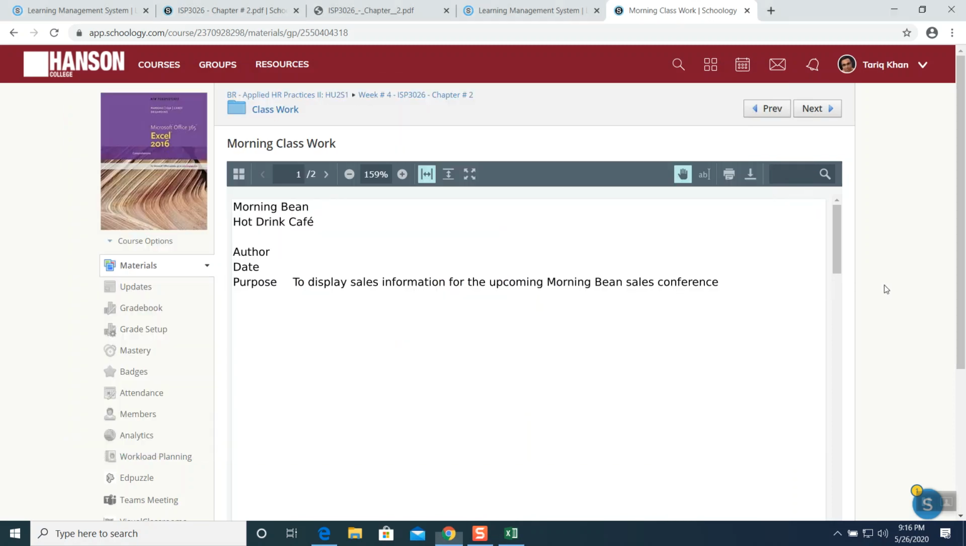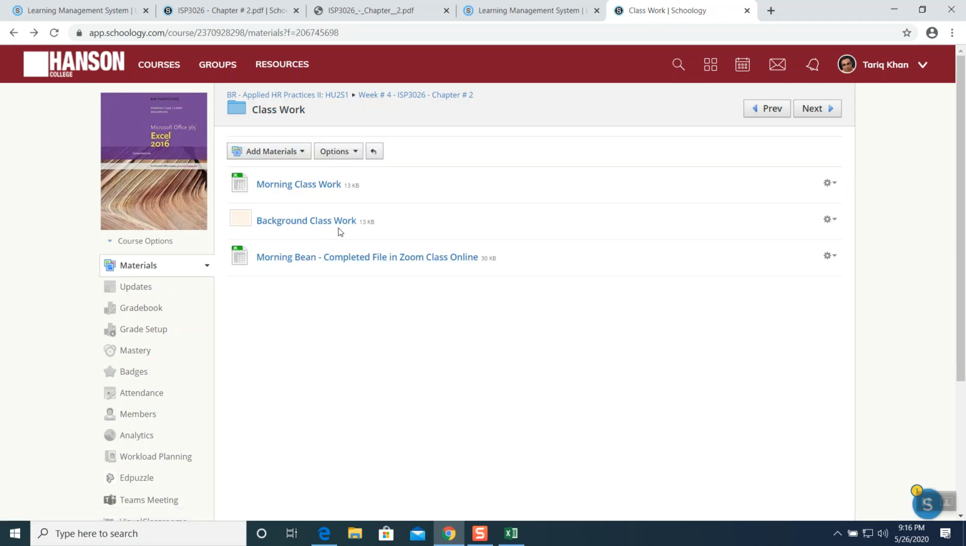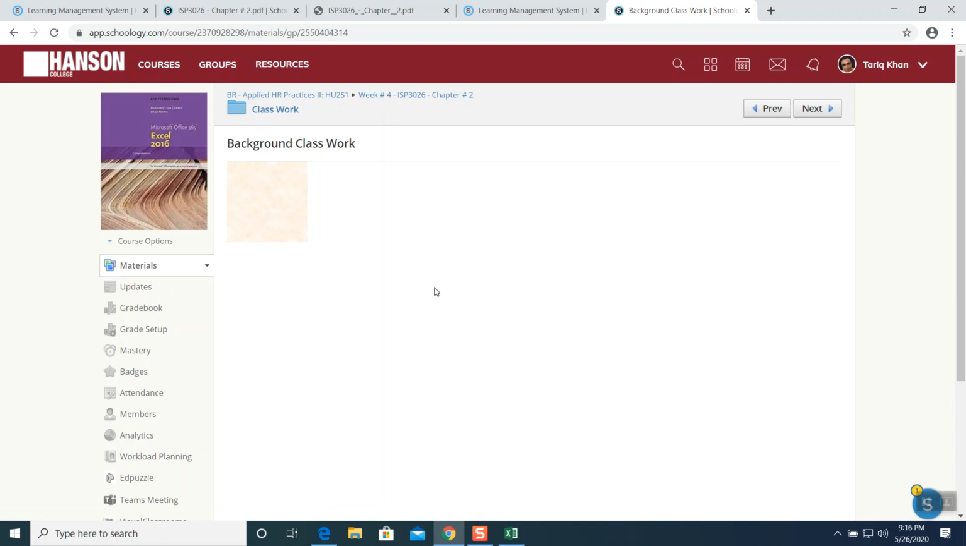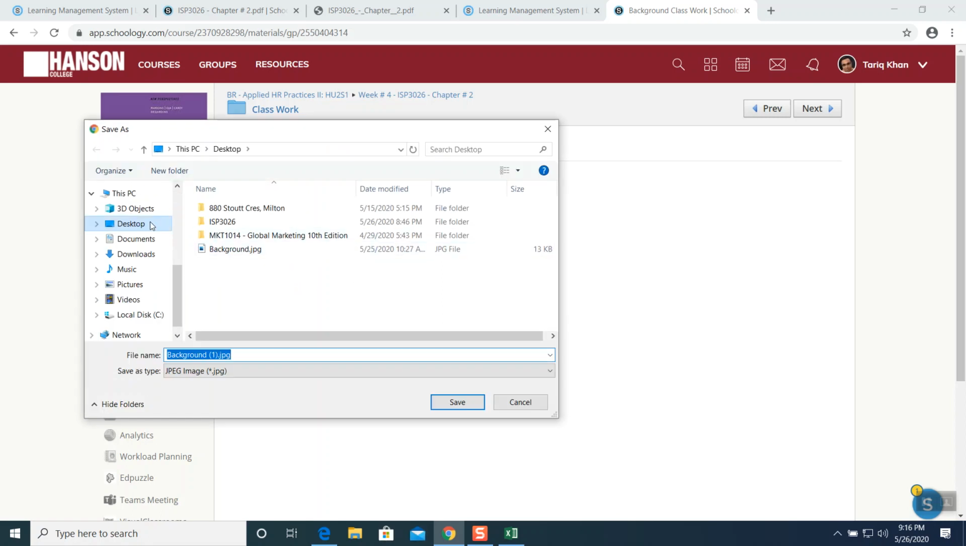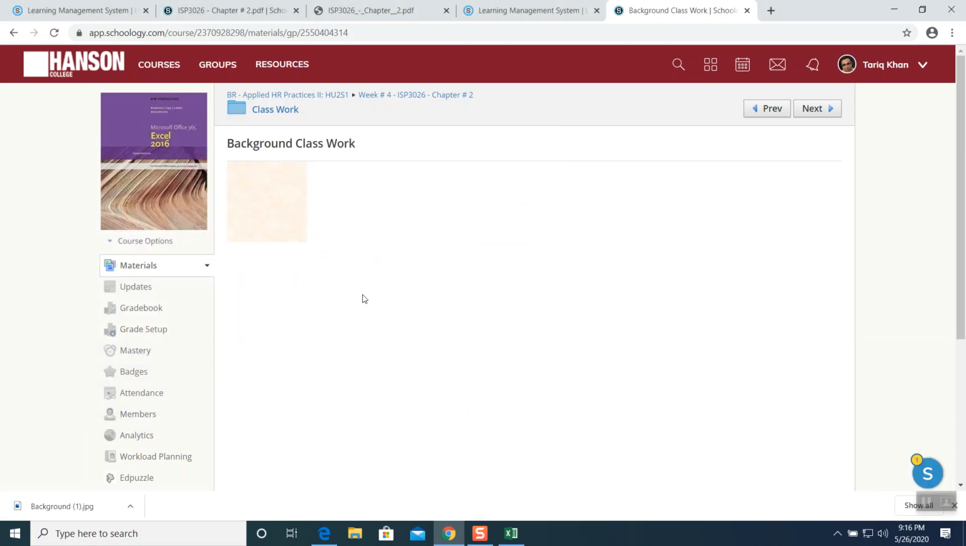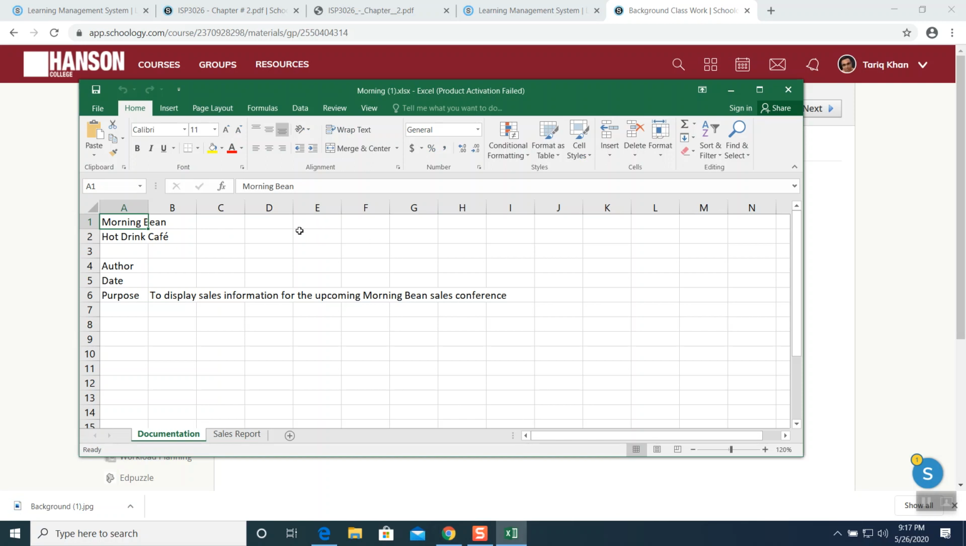So I go back in here, and here you cannot do anything with your file. You have to download this file. Go back. There is another file called background classwork. Click on it as well and download it as well. How? Right click, save image. Save image where? On desktop, so it would be easy for you to figure out where it is. Always save your file on desktop. It's easy for you to find it. So I save it. It's right in here. Save. Done. Now the Excel sheet is right here.